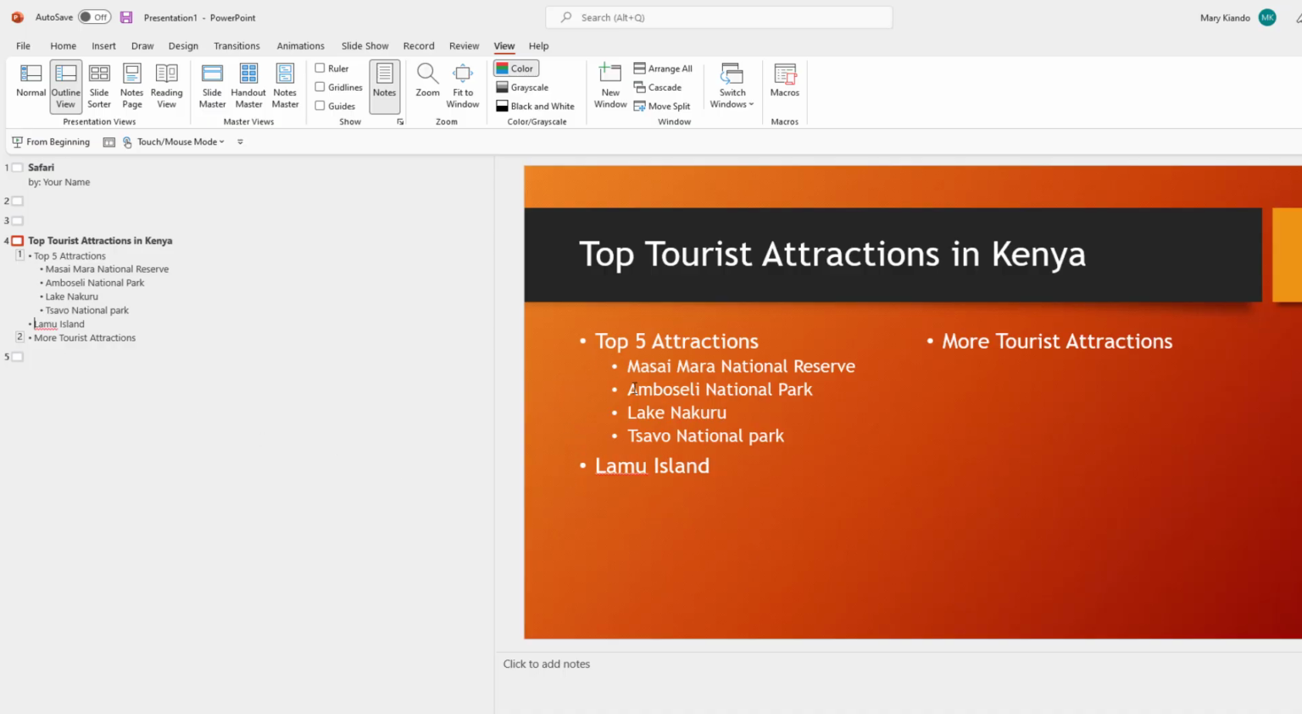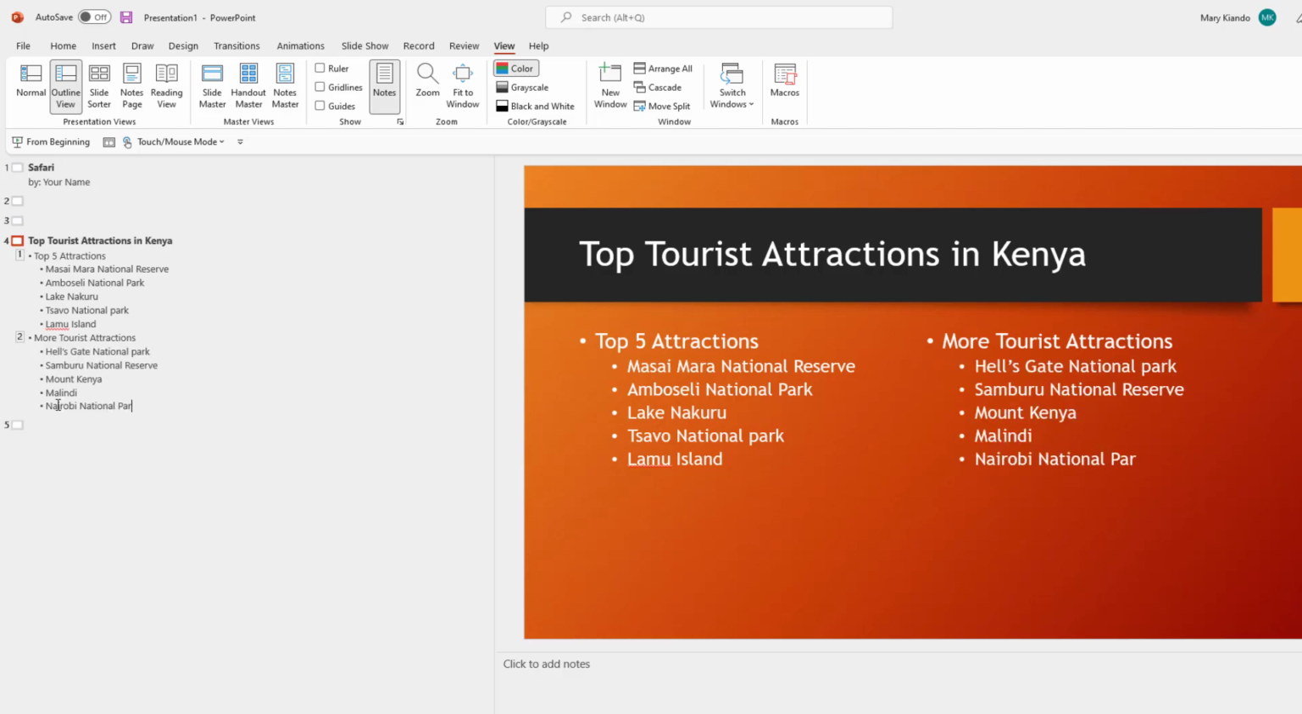And you can see right here on my presentation, you can see the preview right there. So I will tab because I would like that all on the same level. And then I will come here to the number 2 on my list and click right after the word attractions and then enter. And then on this one too, I would like to demote this to a lower level. So I will tab that and I will type a list of more tourist attractions right here.